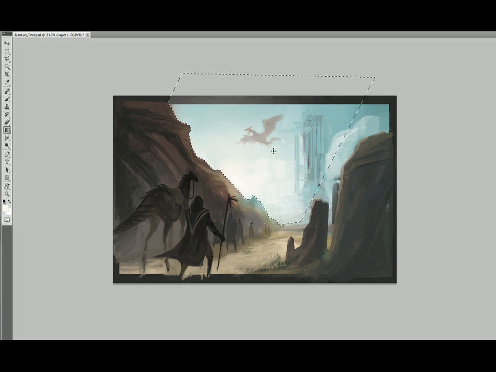Alright, so really amping up the sunlight now, making it bleed through the mountain just a bit, just for a little extra flare. I want to be careful that I don't overdo it and it becomes a little bit too cheesy.